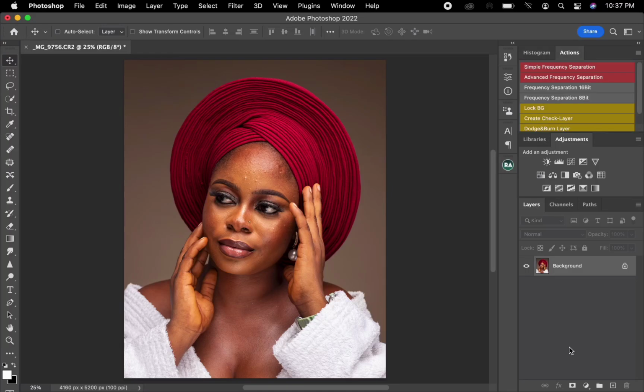Hi guys, let me show you the professional way on how to retouch your image in Photoshop using action. So in this video I'm going to be using my action.